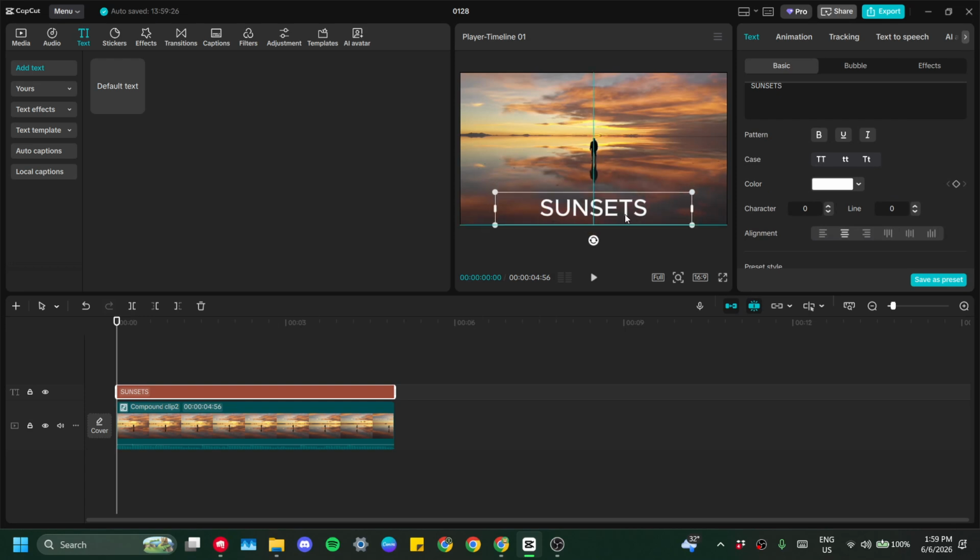This is a useful placement because it helps keep the text visible without covering the main subject or important action in your footage. Once the text is in the right area, look for the white circular handles around the text box. Click and drag one of the corner handles outward to make the text larger. Scaling from the corners is a simple way to improve readability while keeping the text balanced on screen.